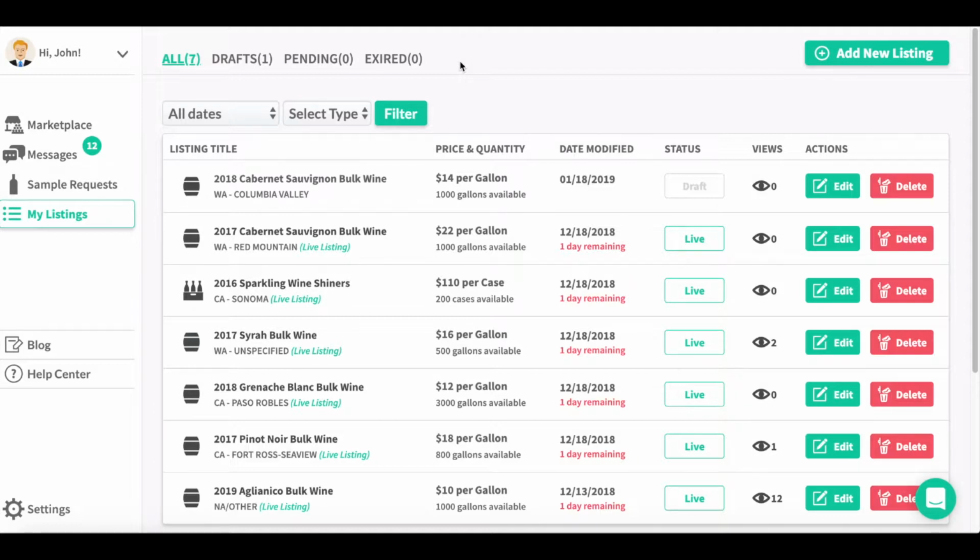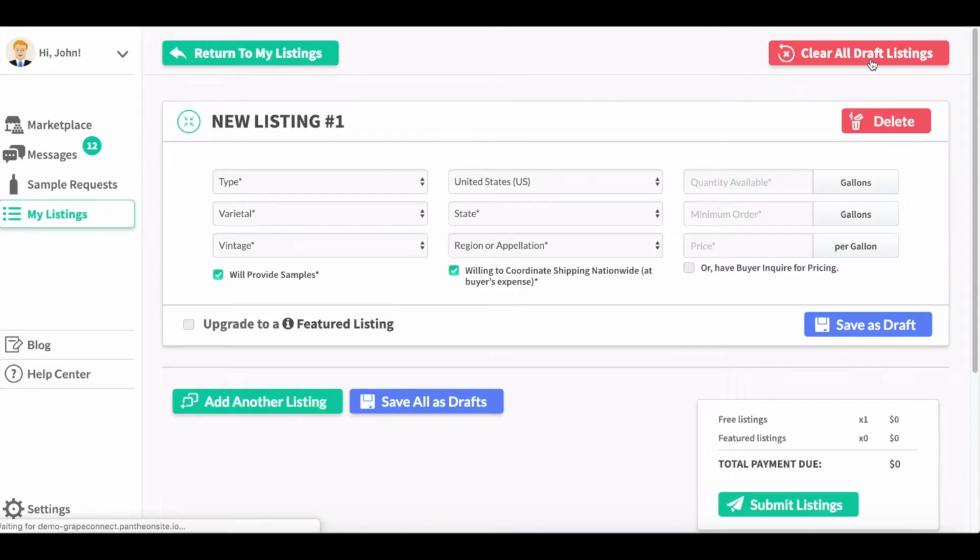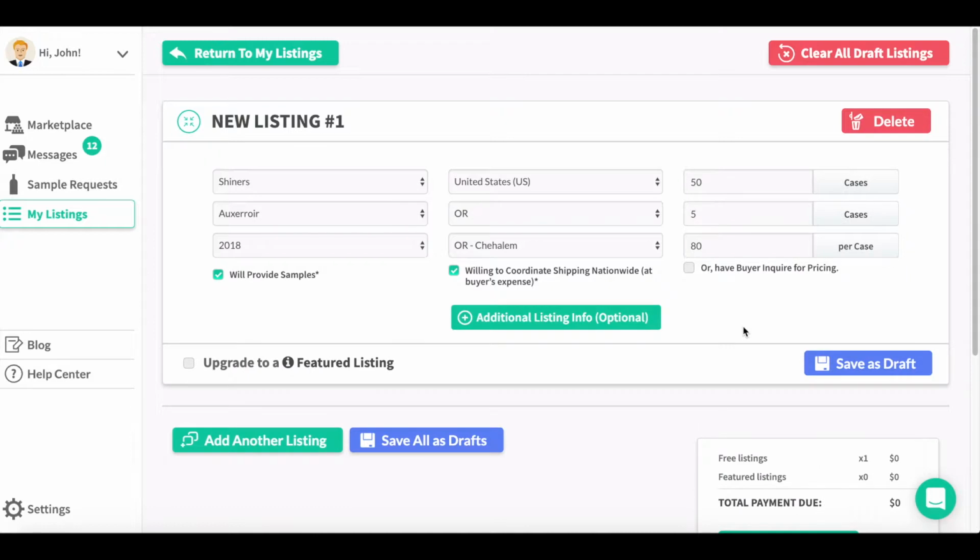For the purpose of this video, we're going to focus on posting a brand new listing. You'll click the Add New Listing button at the top right corner of your screen. These initial 9 fields shown are required pieces of information. Remember, the more detailed a listing, the better. If you have more information, select the Additional Listing Info button.